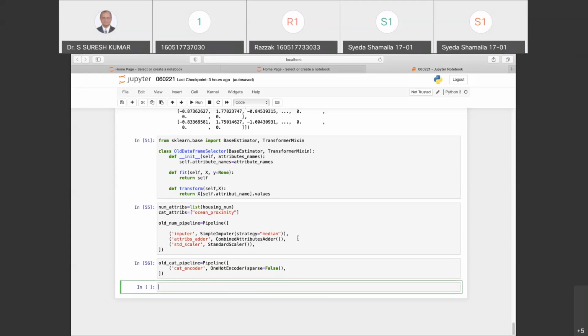Let's continue, sir. I'll now call upon the feature union. Basically, why are we doing all this? It is for the reason that I want to show that this older technique is more or less the same as what we have done with column transformer. So a few more lines just to prove it out.